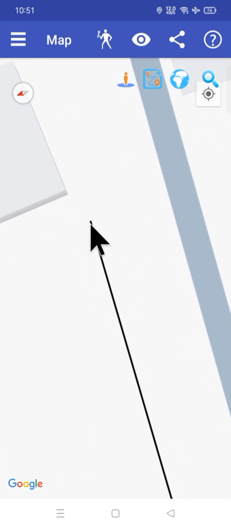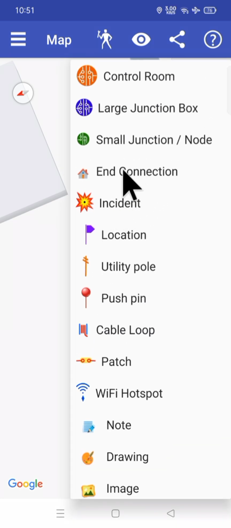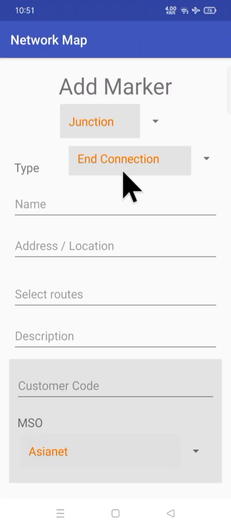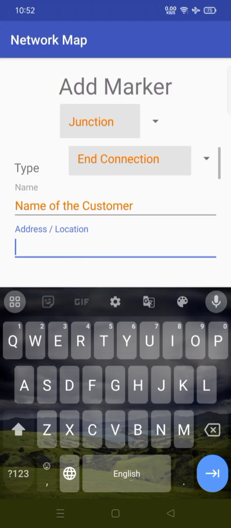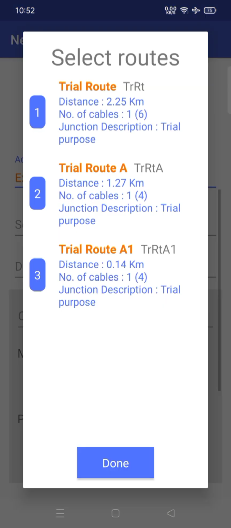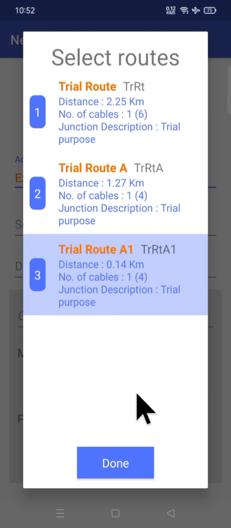Let's add a marker to indicate where the connection ends. Give a single tap. The orange balloon shaped icon appeared. Place it accurately. Then a list of markers appeared. Click on End Connection. Add the name of the customer, address or location. Now select routes. Then click on Done.